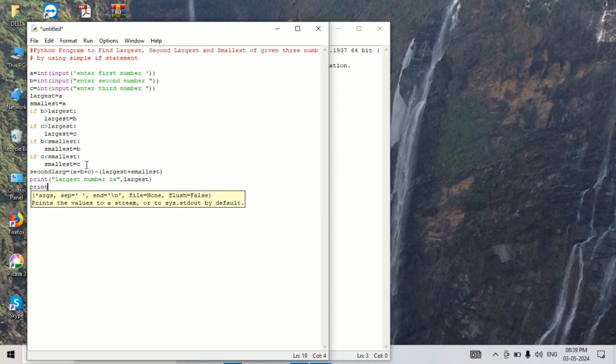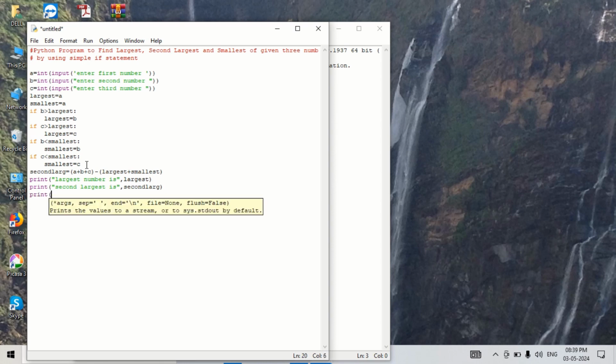Then again print, open the bracket, within double quotes, second largest is, double quotes close, comma, second_largest, that is the variable. Close the bracket, press enter. Then again print, open the bracket. Either you can use single quotes or double quotes. Now I will use the single quotes. Then next what do you need to write? Smallest number is, single quotes close, comma, smallest, close the bracket.